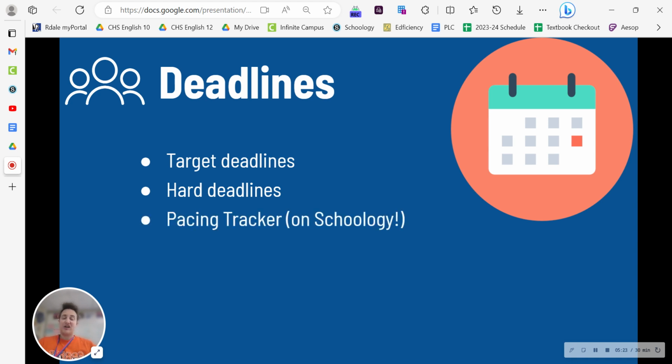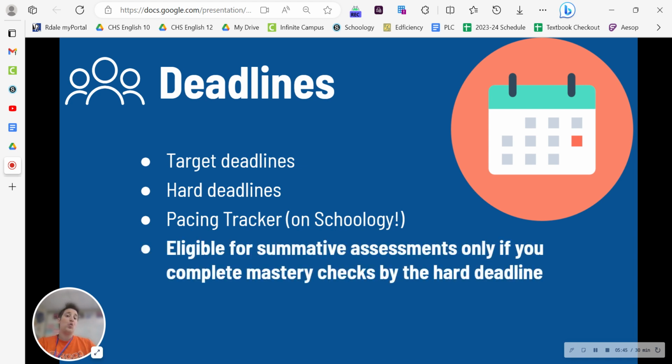The easiest way to tell what the deadlines are is to use the pacing tracker, which I mentioned before. This is linked on Schoology, and I'll usually have it displayed at the start of class as well. I'll show you an example on the next page of what it looks like, but it's generally a tool that will keep track of where you're at and what you should be working on. One key thing to note is that you can only get credit for the summative at the end of a unit if you have finished all the mastery checks by the hard deadline. So again, those hard deadlines are really important. Make sure you're ready for them.